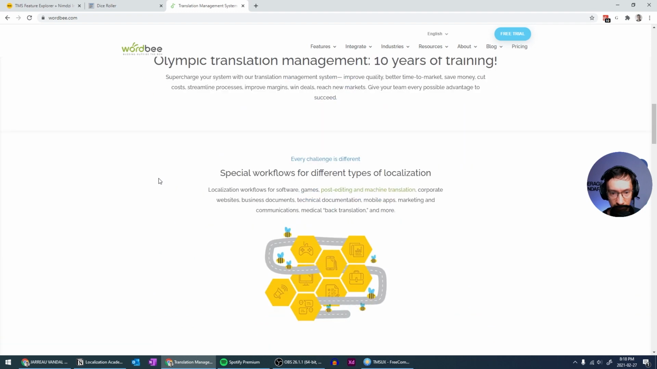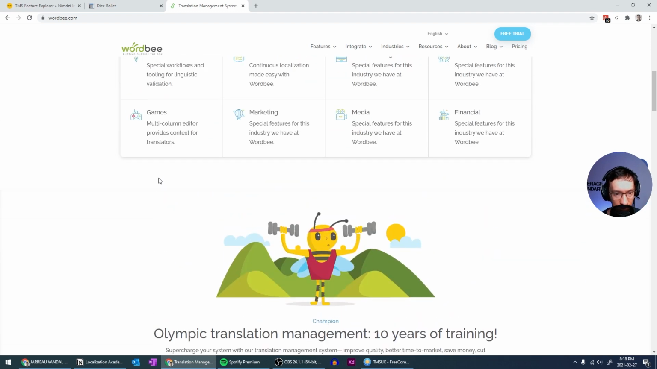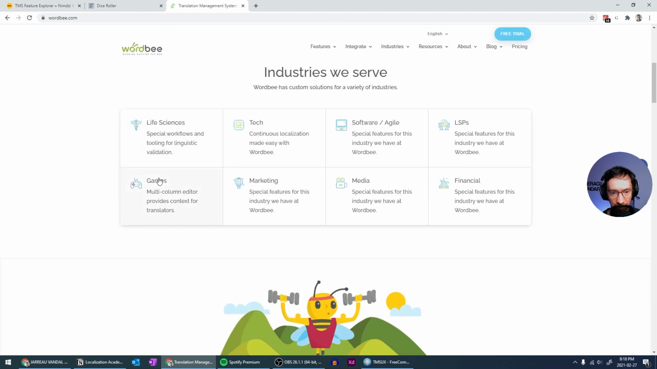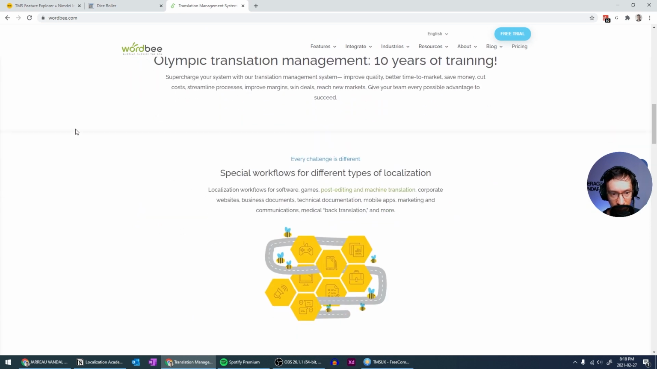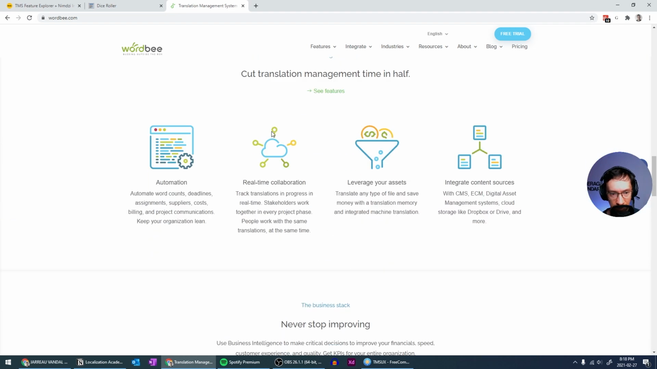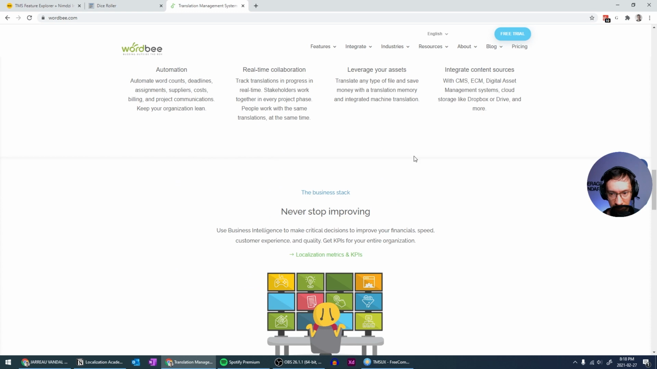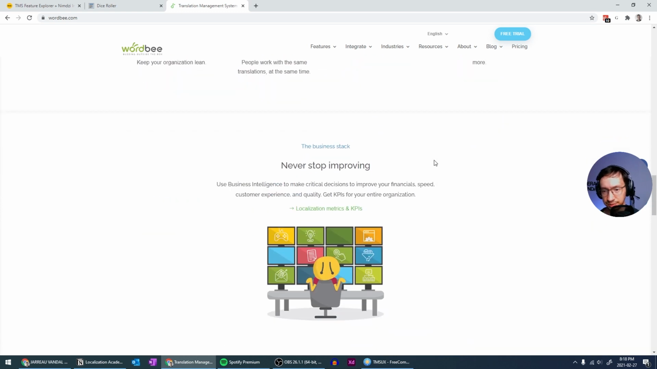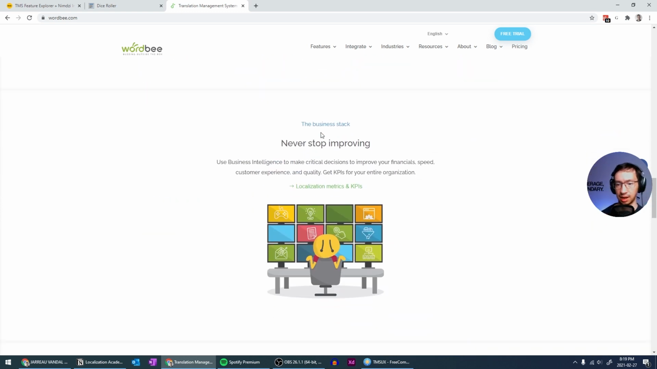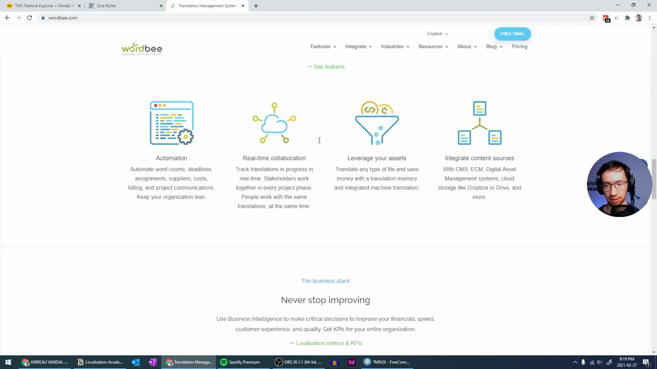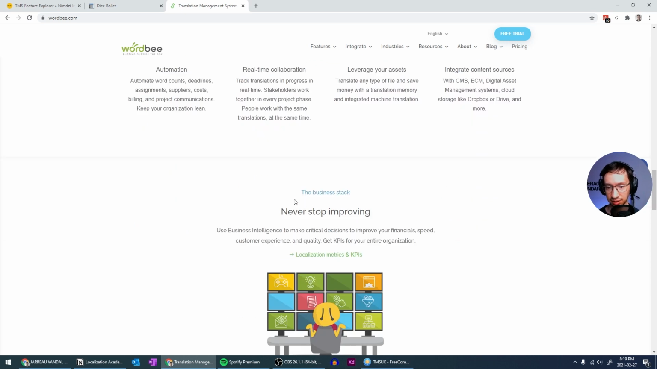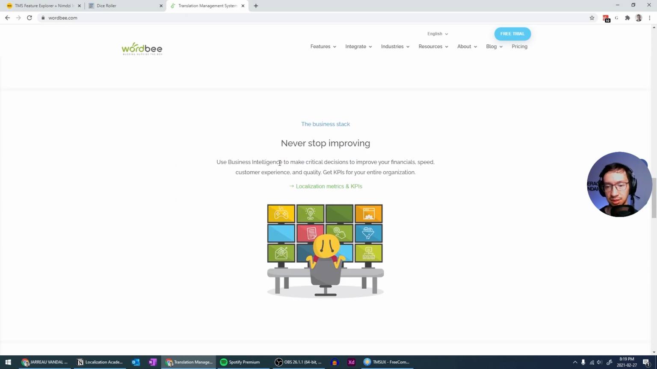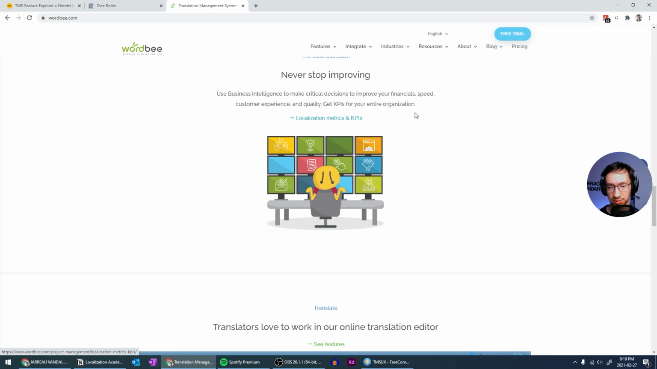I'm not sure if I'm a fan of that. Also, again, I might be tripping, but for example, this shadow here looks different to me than this one. This one looks thicker. This one looks the same way as the second one. Not sure. The business tag, never stop improving. Again, now the space is the same as here, I think, the bigger space. Use business intelligence, blah, blah, blah, localization metrics and KPIs.